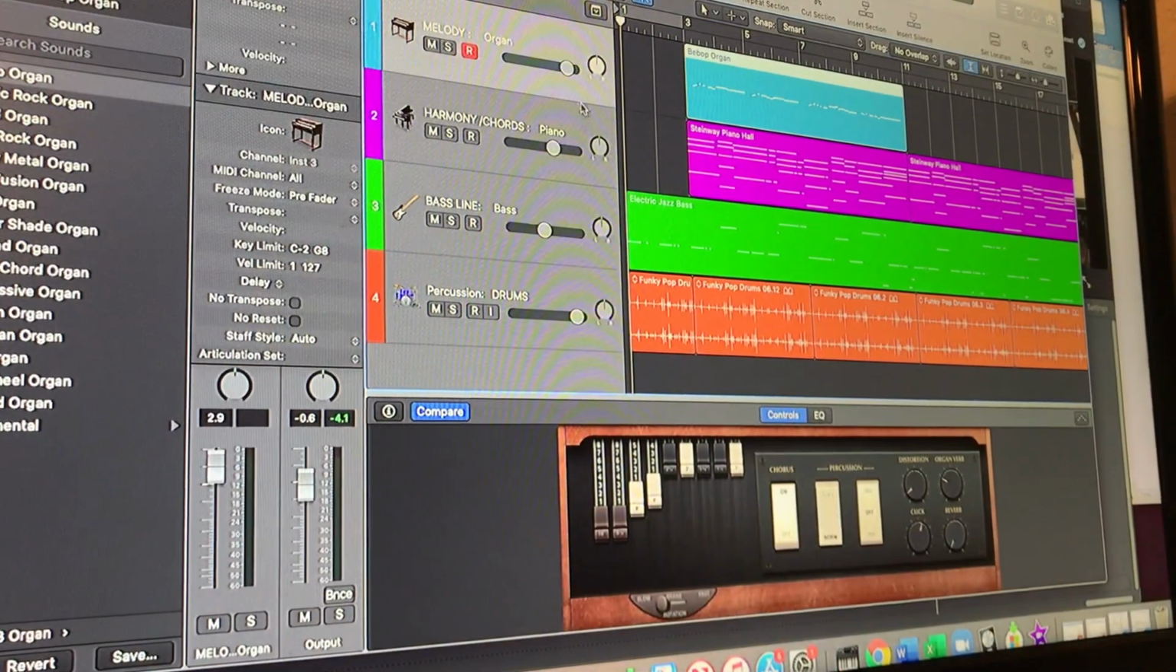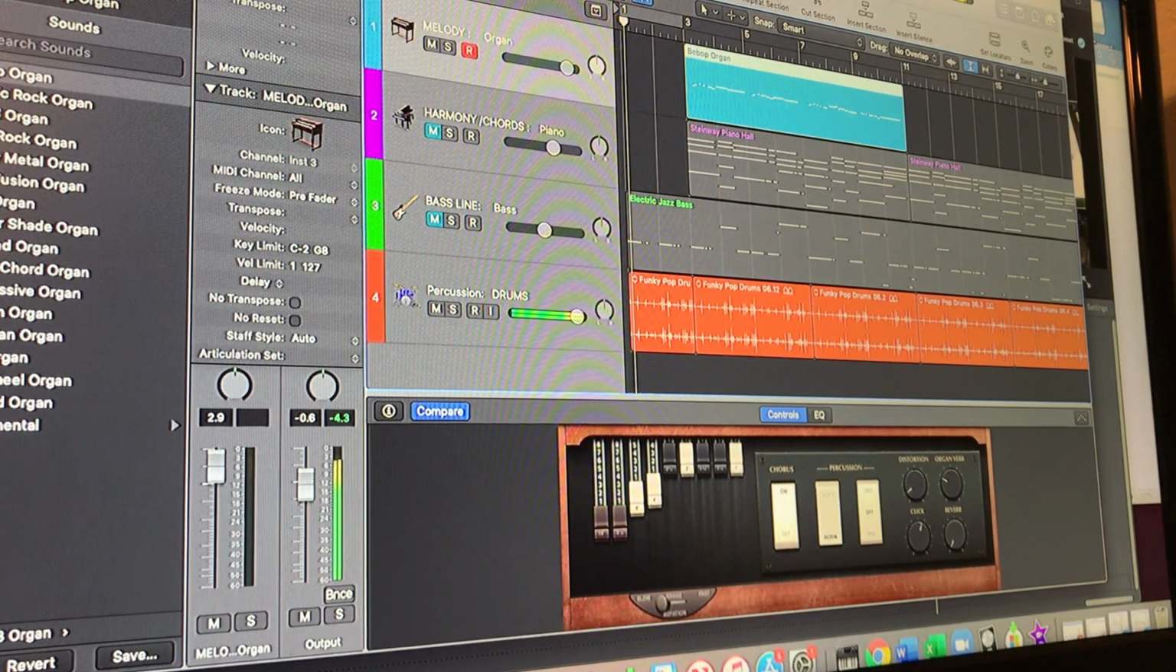Now I've color-coded the melody in blue, the chords are now in purple, the bass line is green, and the drums. I'm just going to let you hear what it sounds like with just drums and melody, which is really how I started to record this to begin with. I just had this going on. I started with a drum, and then I added the melody with this organ sound.